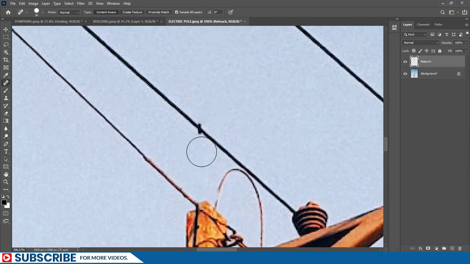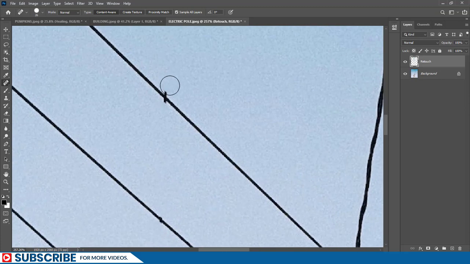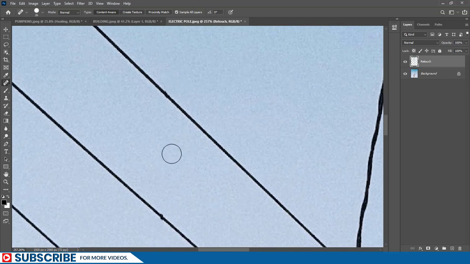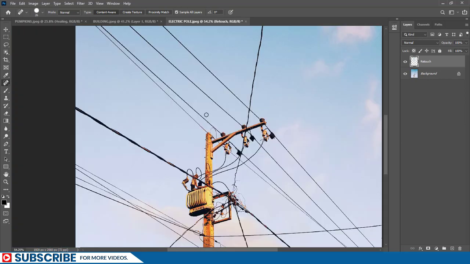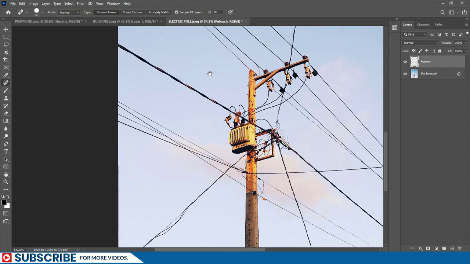Now you can clearly see we have some imperfections right here, so I'm going to zoom in closer and then just carefully paint on those sections like so. Alright, that line is gone. The next line we should remove will be these lines right down here.